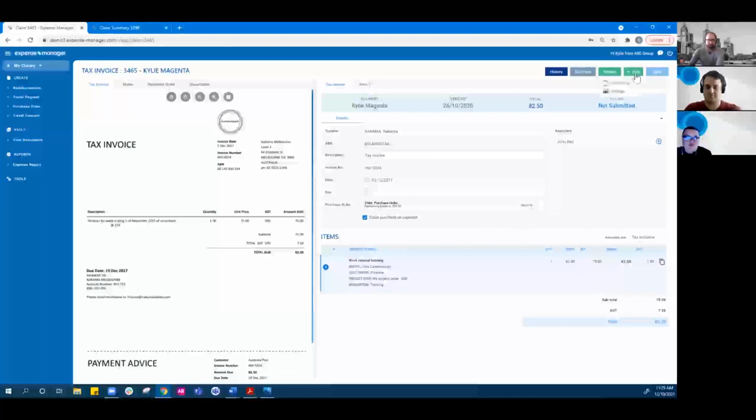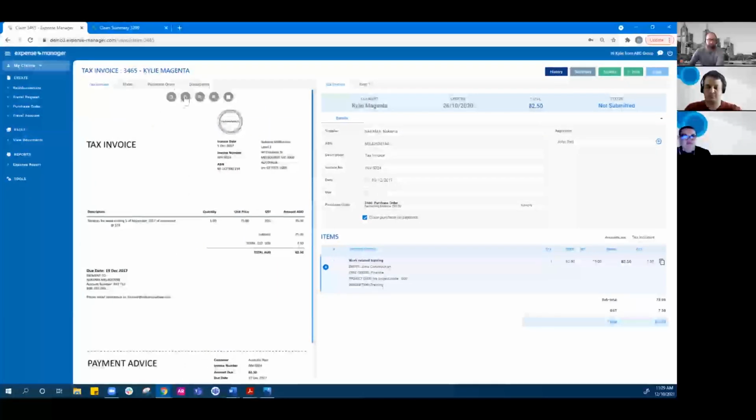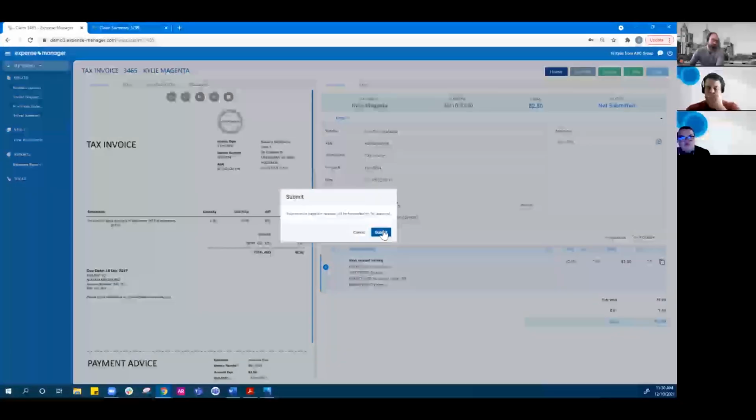And now it's ready for me to either add another line item in, add a further note for the manager, or add any supporting documentation. Perhaps you've got packing slips, or you've got a manual that needed to be uploaded for this particular invoice. You're able to add that information here to Expense Manager. I can go ahead now and submit this invoice over for approval.